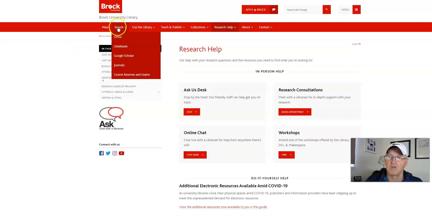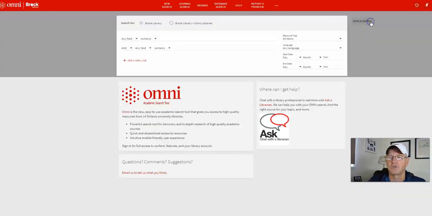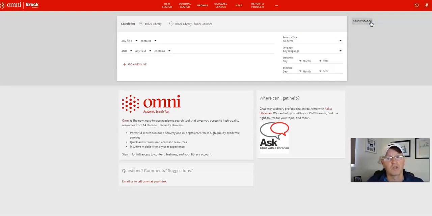Our library shows you how to use Omni, which is on our homepage. I usually use the advanced search option as well. Make sure you watch the tutorials to show you how to effectively use it to look for books, ebooks, open educational resources, and how to find papers in particular journals and magazines and newspapers as well.